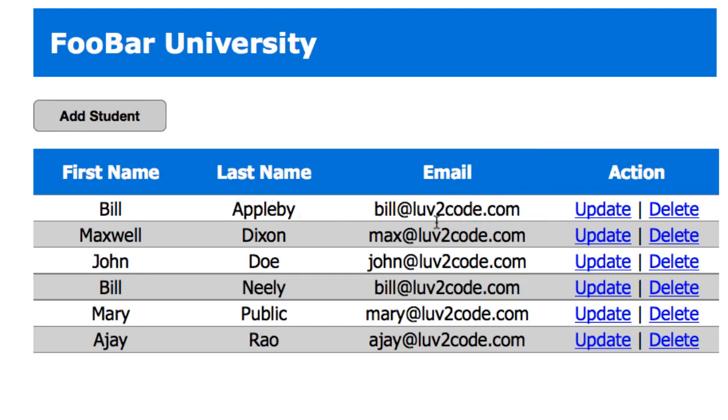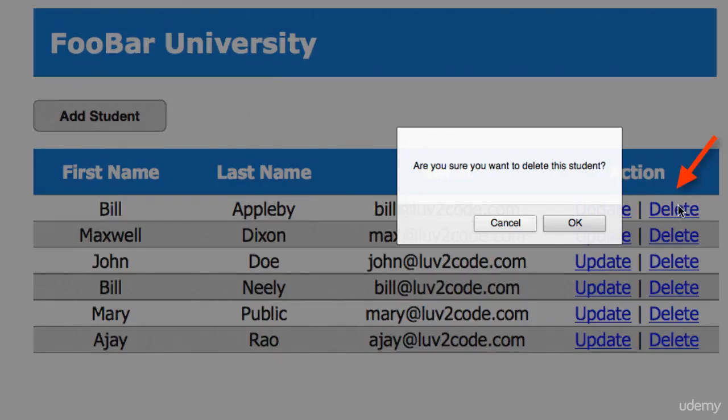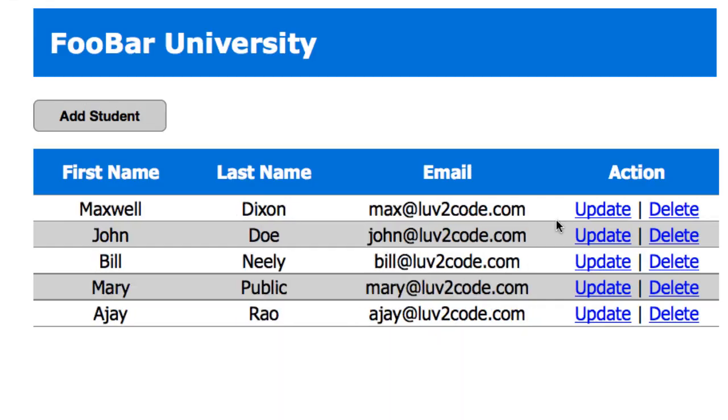Now let's try this other item here of deleting the student. It'll first prompt you if you want to delete the student. We'll go ahead and click on OK. And now note it refreshes the screen. It deleted that user. So Bill Appleby is no longer in our list of students. So the delete operation worked out just fine for us.